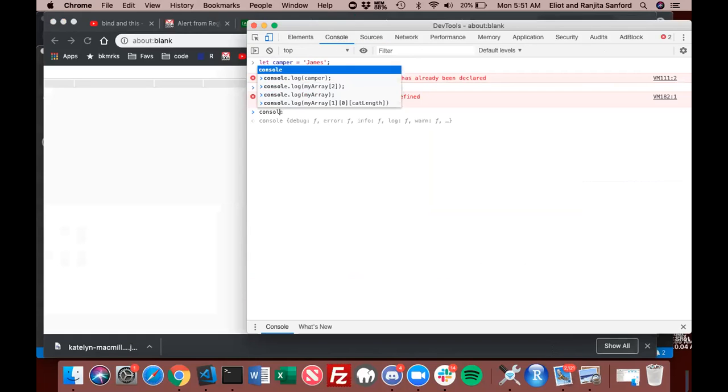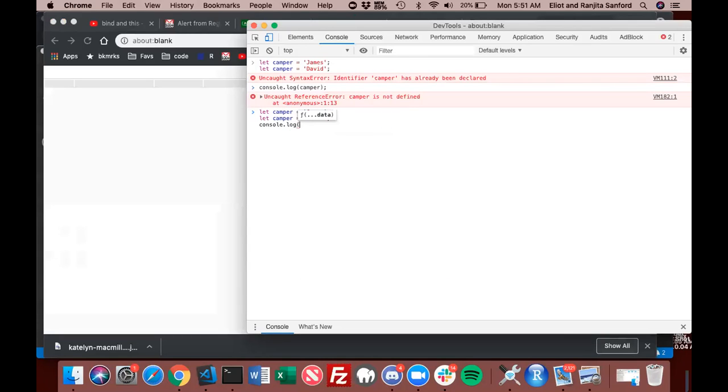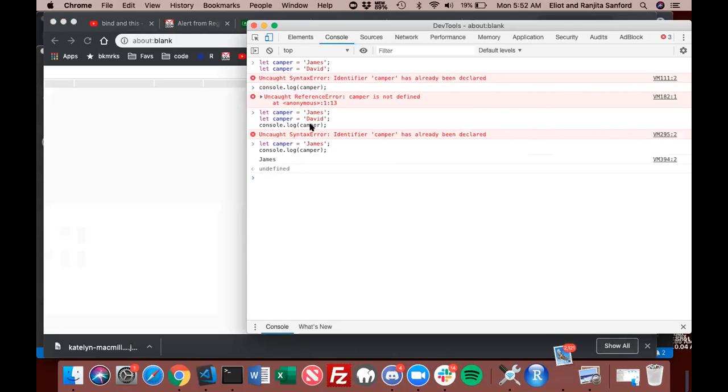Yeah, let me go back. And then console log. Did it not console log it as James? Let me just do let camper equal James. Let's see what that does. So log camper. Yeah. So it works if we declare it once, but then when we try to declare it a second time, then we could easily find the bug within our code.